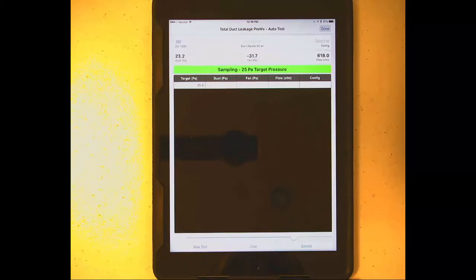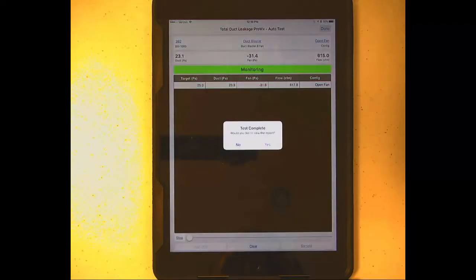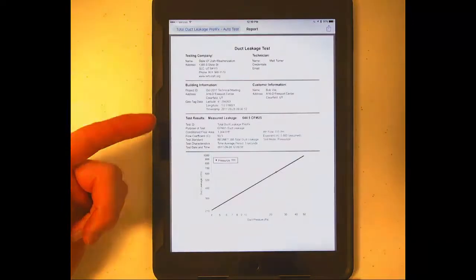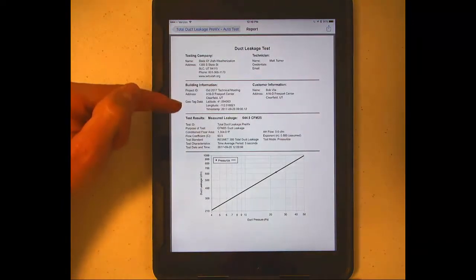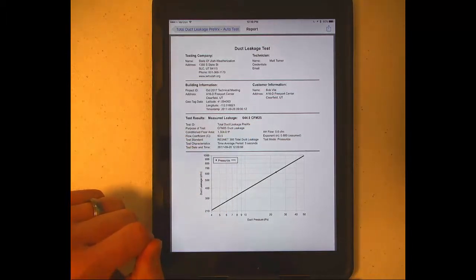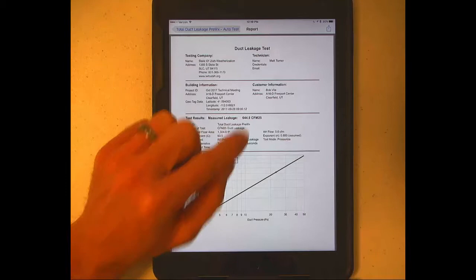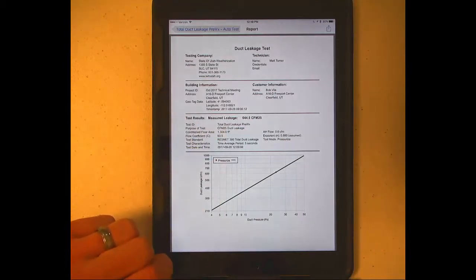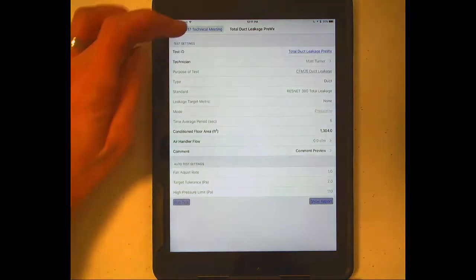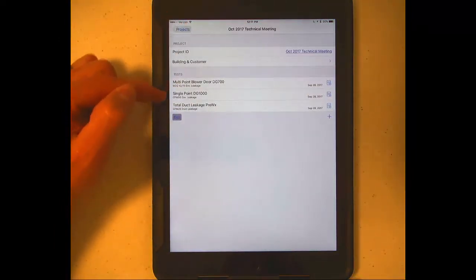And it's sampling, and the test is complete. You hit yes, you can see the report, and it's just got all the general information we put in here, and really all we're looking for here is that the total leakage was 644.9 CFM. So that's it, and when you're done, you can get back into this project, and now we have all 3 of our tests in there.